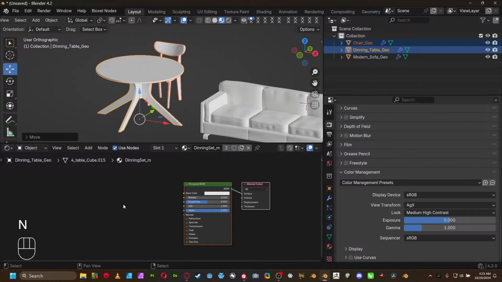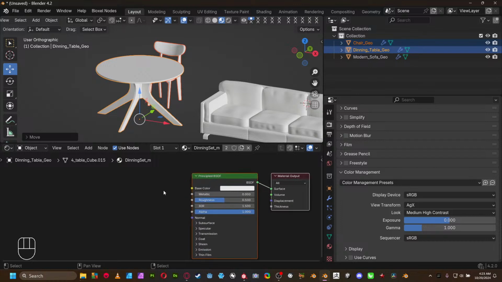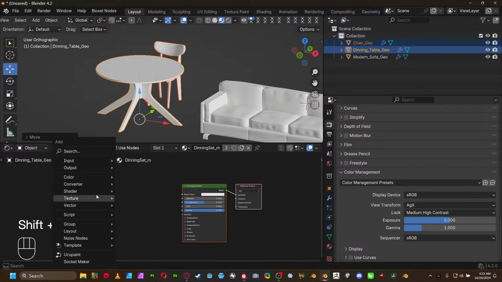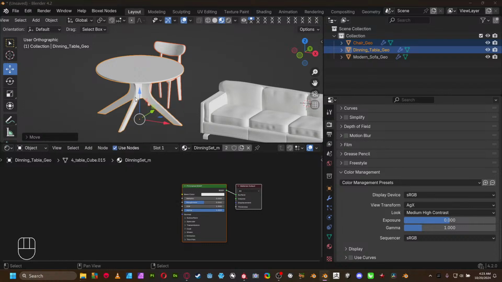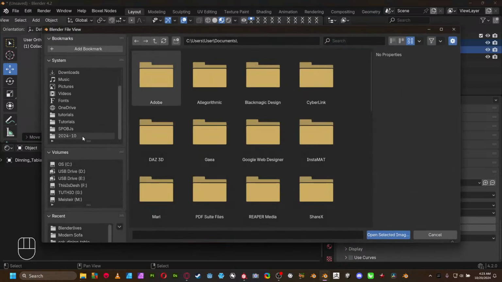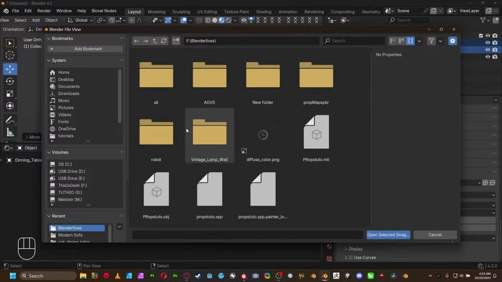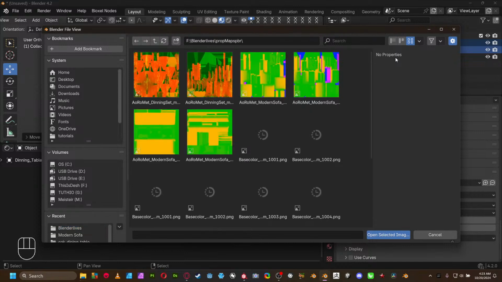So as I told you before, and we saw in the previous tutorials, we have inputs and we have outputs. So let's just click in here, and we're gonna click texture, and we're gonna click multiple images. Let's just go for that one in here, and we're gonna check all the textures in there.